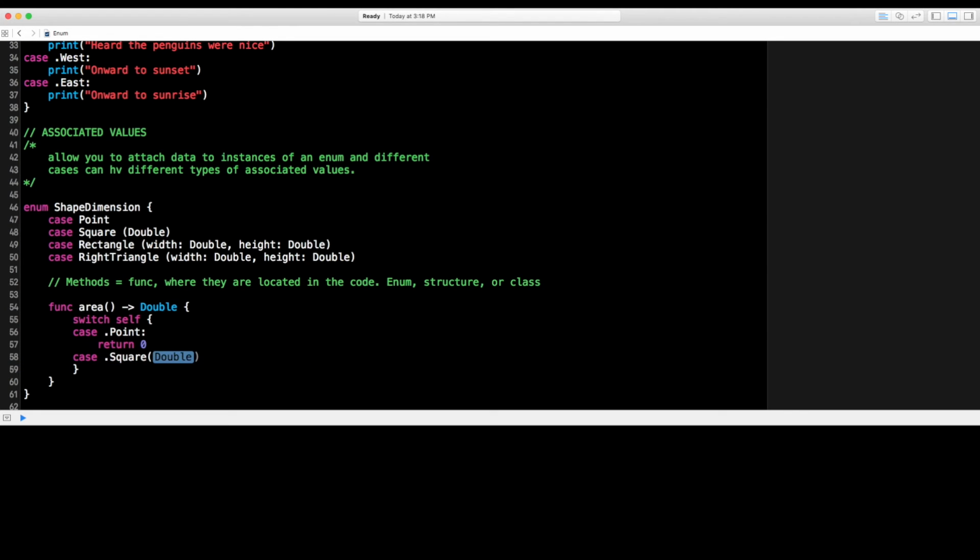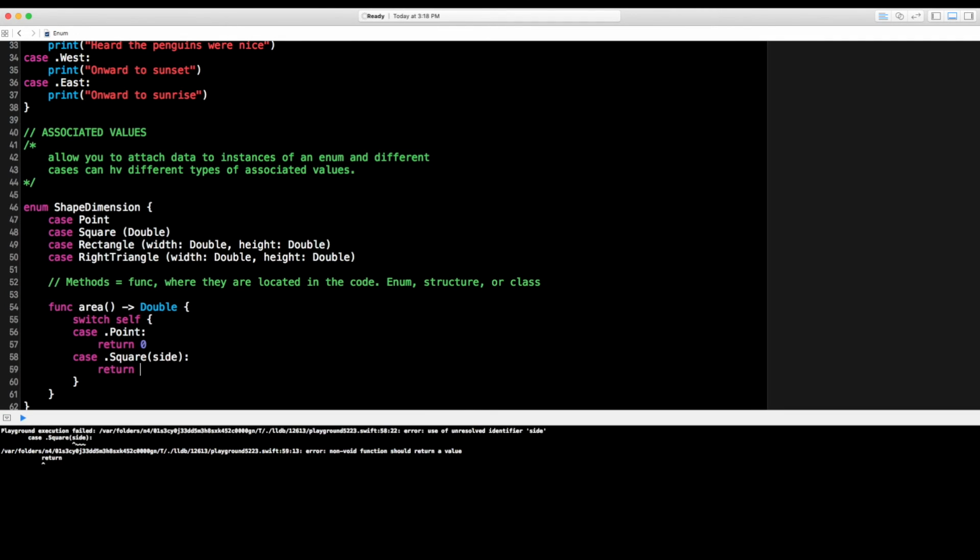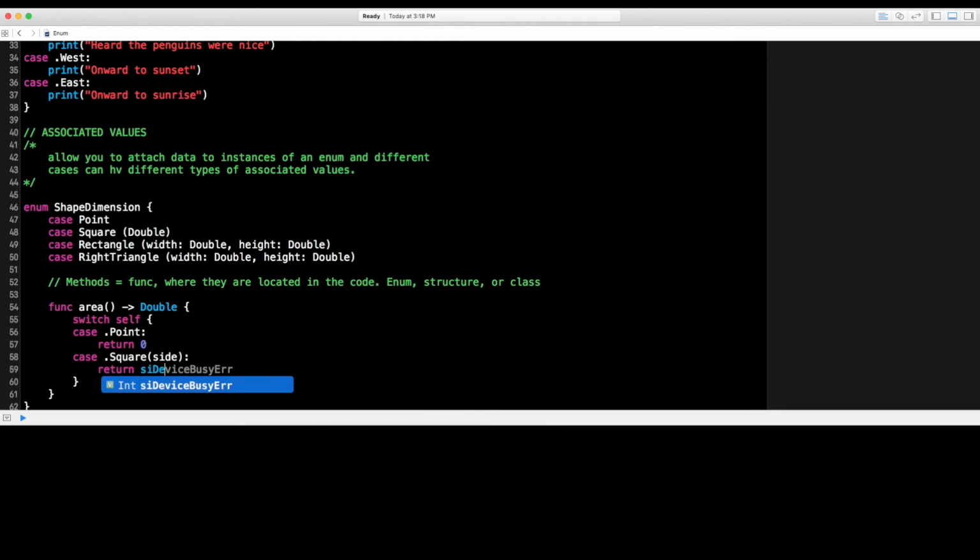Okay, so if you notice, it highlighted double, so we need to put something in there. So we'll just do side. So that's exactly what it's going to be. It's going to be one side, but all the sides are the same. To do that, now we're going to return side times side.